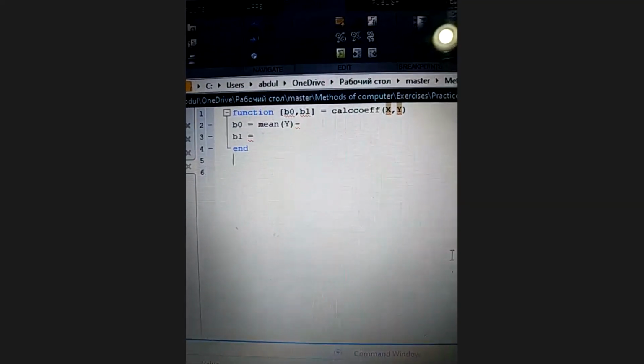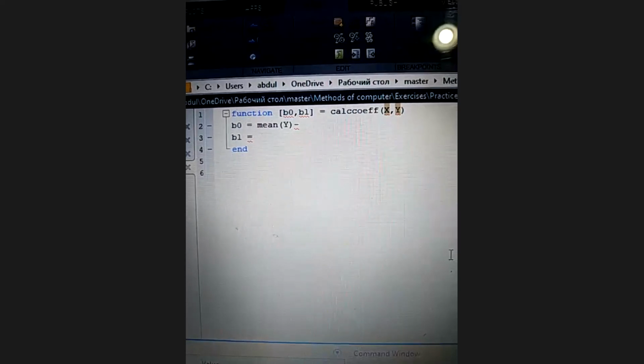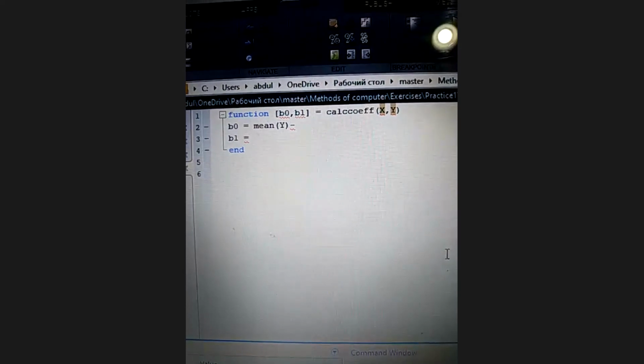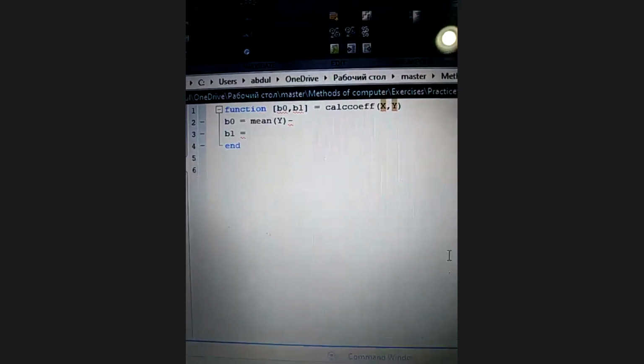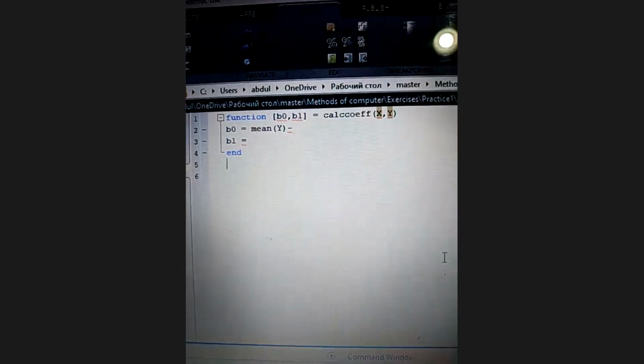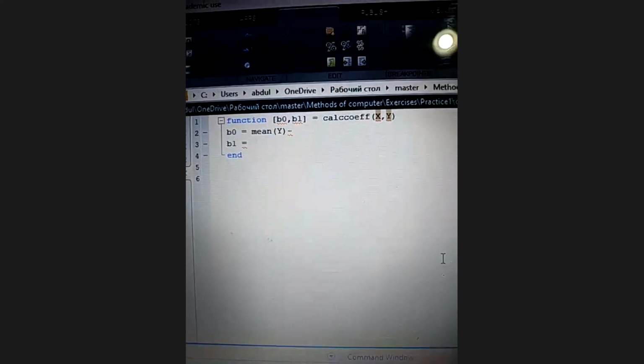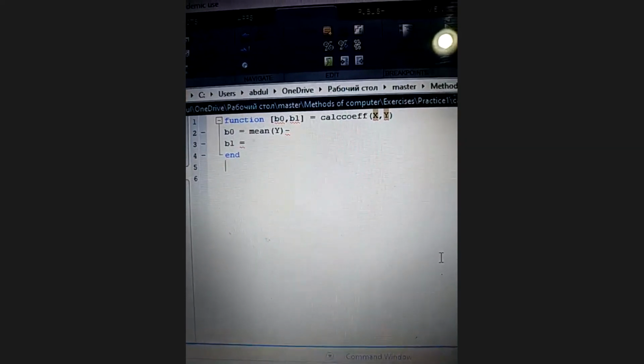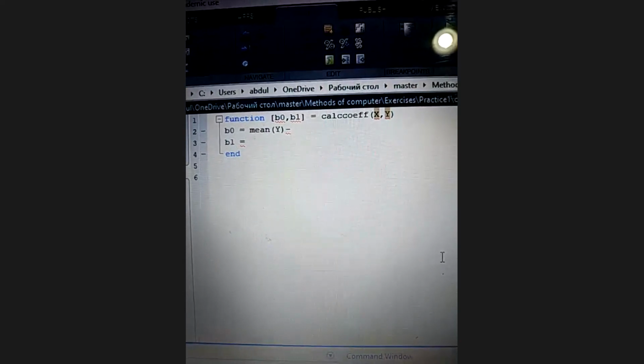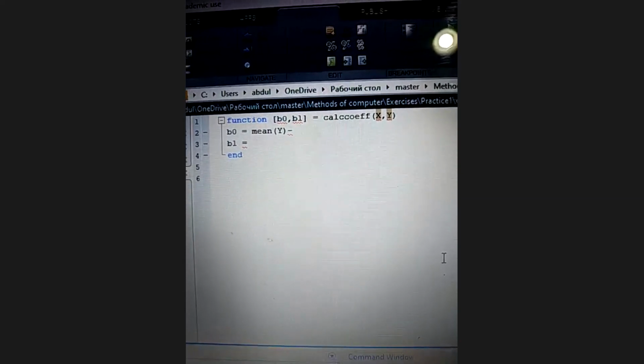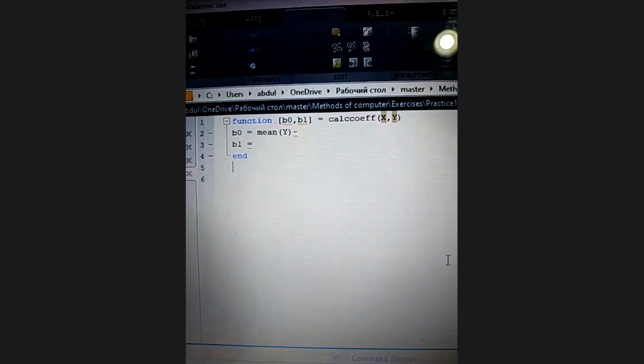After that, when you finish your function, do this call from the main script and compare with your expected values, because you generated your linear data set using some values of B0 and B1. Then you calculate them using expressions, and they should be close to each other. They should be the same actually. If you see that your values are different, you need to check your function.